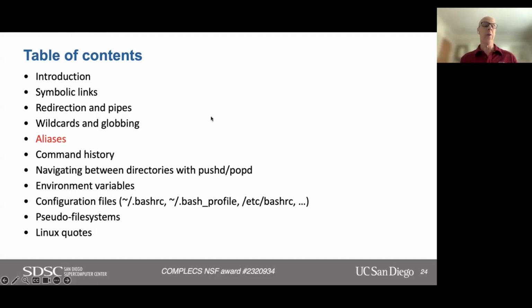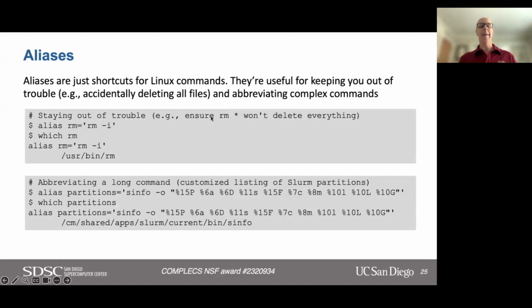Okay, so next we're going to look at aliases. So aliases, all they are is a shortcut for a Linux command. So these are useful for keeping you out of trouble, say accidentally deleting all of your files, and for abbreviating complex commands. So the classic example of defining an alias that's going to keep you out of trouble is if we alias the rm, remove command, to instead be rm -i. What this is going to do is force rm to ask you about each file that you want to remove.